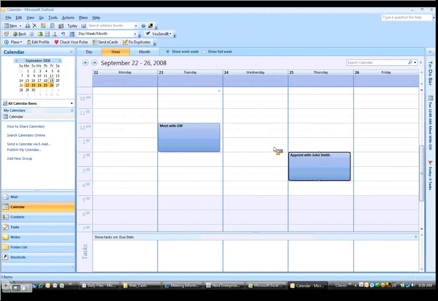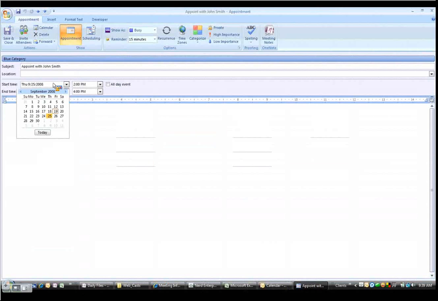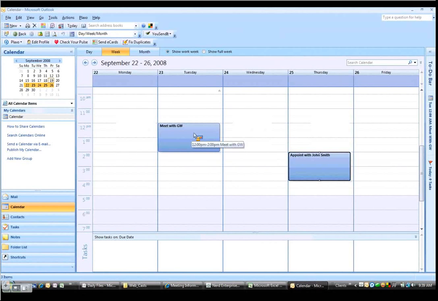Of course, the other way is to double click the appointment and just go in there and manually change the date and time here and so on. But it's just an easy way for you to move things around your calendar and really keep your schedule up to date and in an efficient and organized and easy manner. So that's our tip for the day on this.